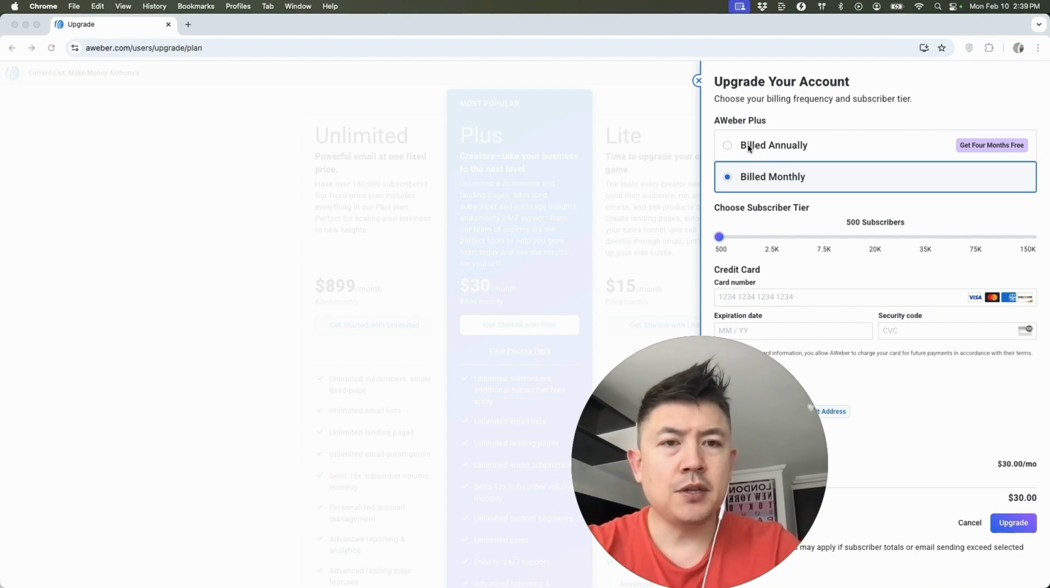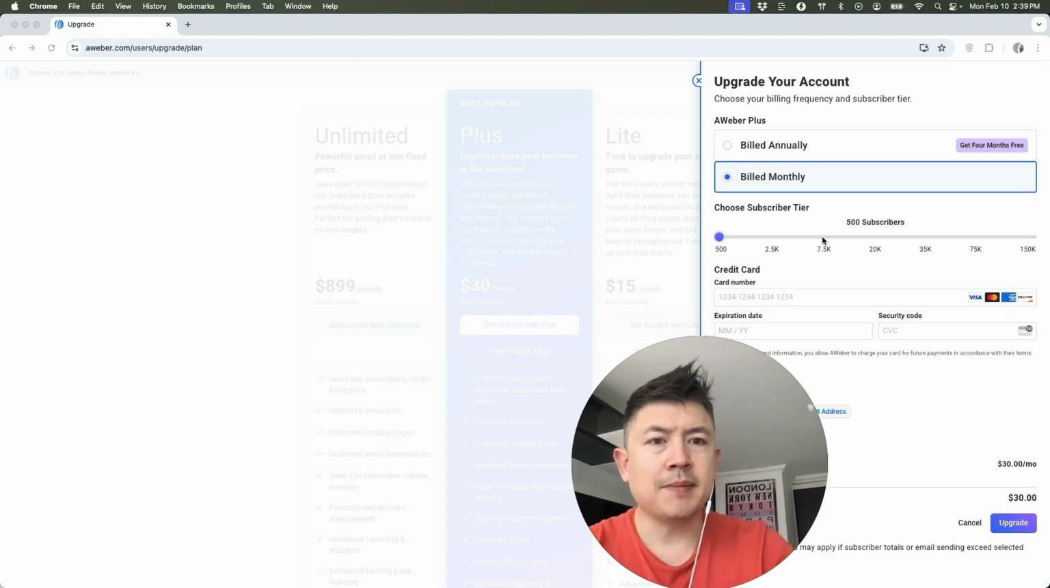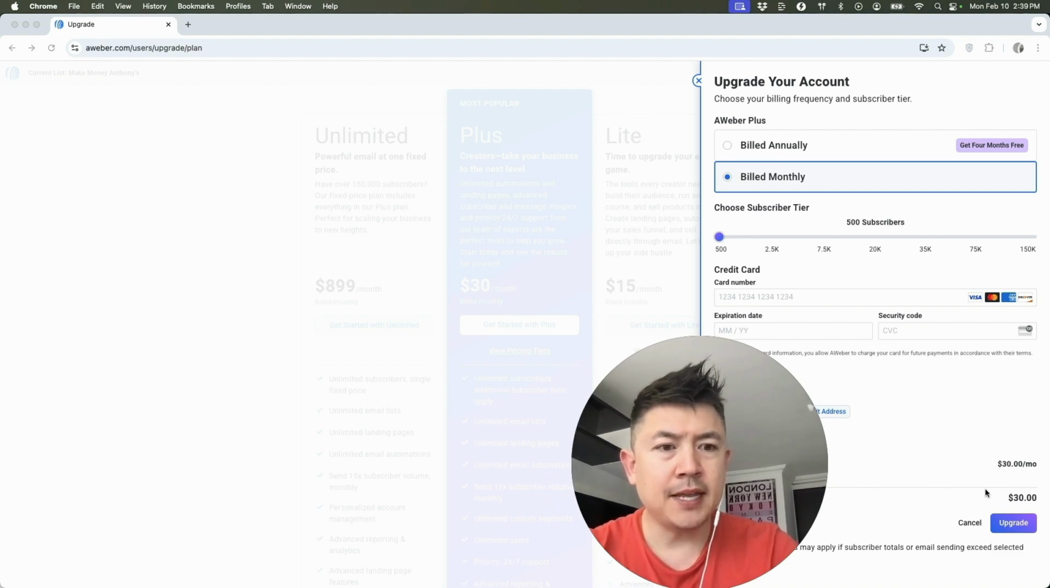So again, make sure that you've chosen correctly between annually and monthly. Also, you want to make sure you chose the correct amount of subscribers. If you choose it too low, you're not going to be able to add those subscribers in, and you want to go ahead and enter in your credit card information and then click on upgrade. I'm going to do all this information off screen.